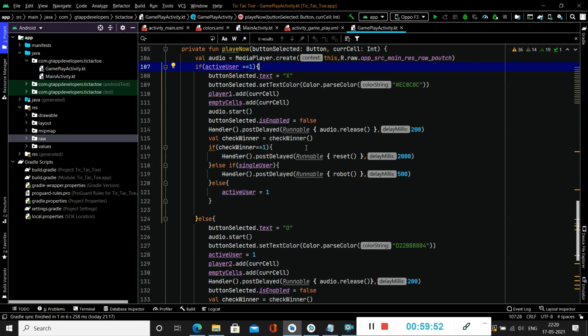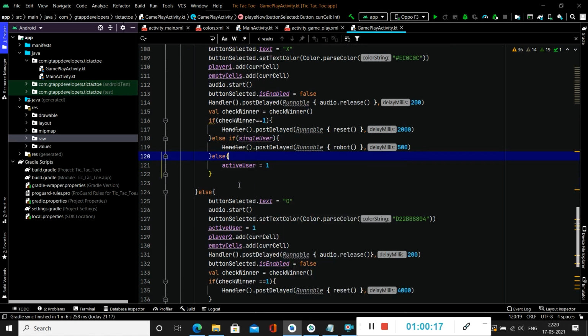If check winner returns 1, then we call the reset function to reset our game. Check winner 1 means the winner is the first player. So if the check winner method returns 1, then the game has been won by one of the players, and we call the reset function. If it is a single player game, then we call a robot function to play the second player's turn, that is the player 2 game, and in the else condition we change it to active user 1.